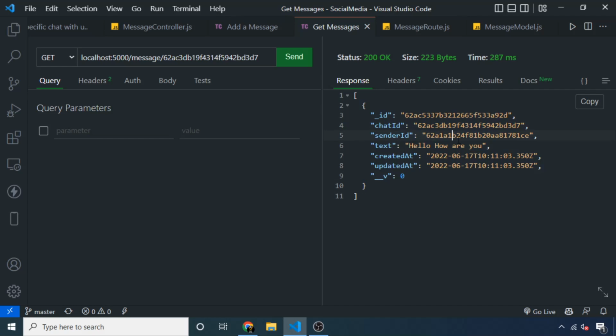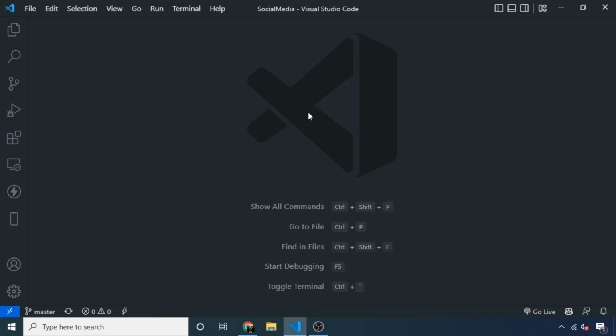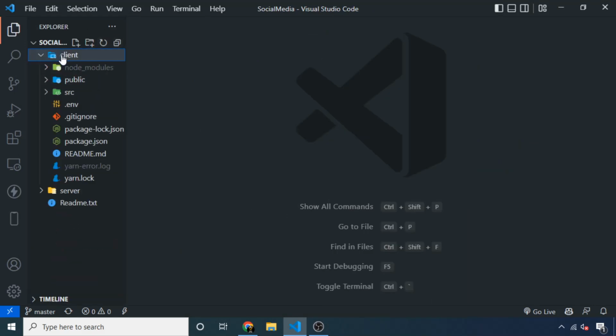So our total REST API is completed now for the chat application. How easily we have made this. It's time to implement the front end of our chat application. Let's start. Let's close all of these files. And now I am going to the pages of our client side.